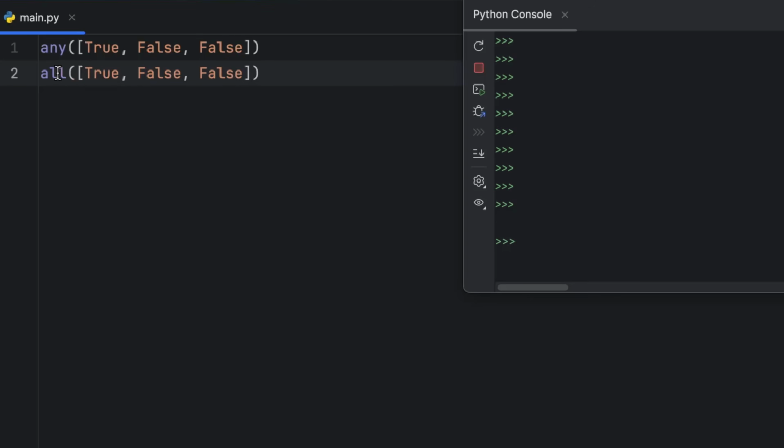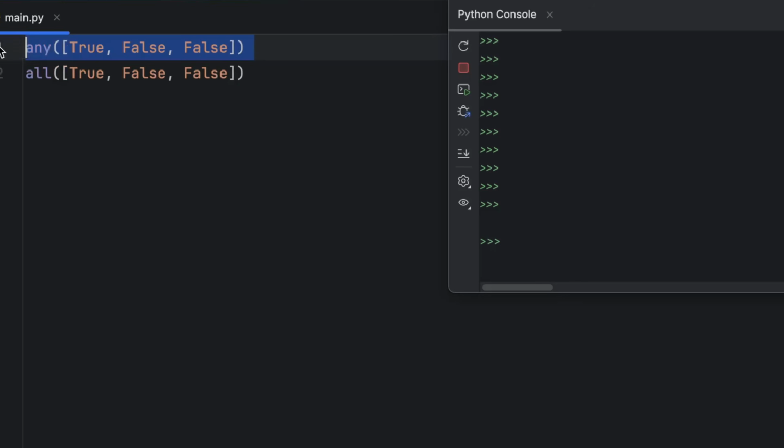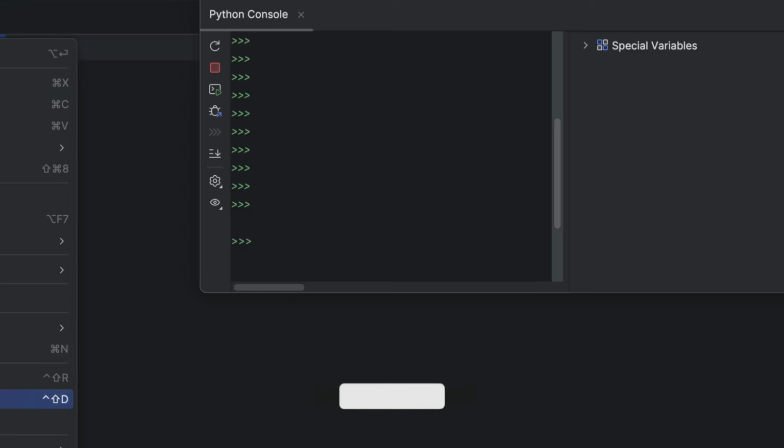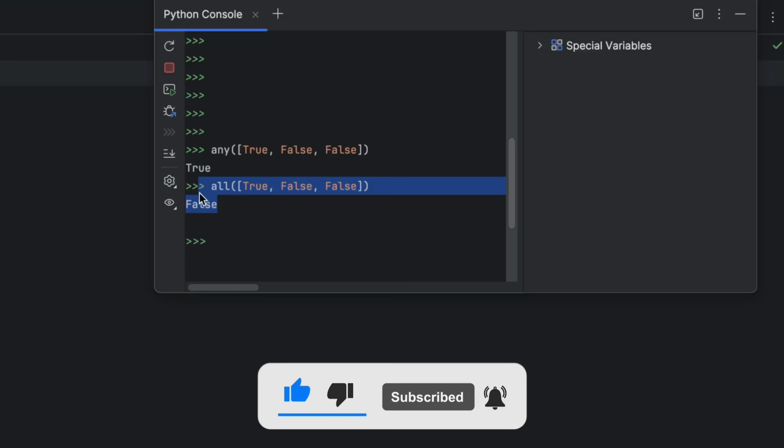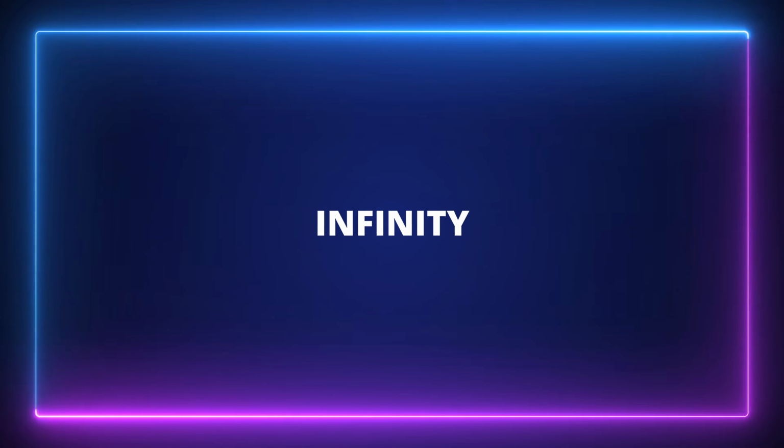And in this case, this keyword all is going to return true only if all the values in this list are true. Otherwise, it's going to return false. I think we can try and run this. Let's see what happens. As you can see, this returns true. And now if we run this other one, this has returned false as expected.